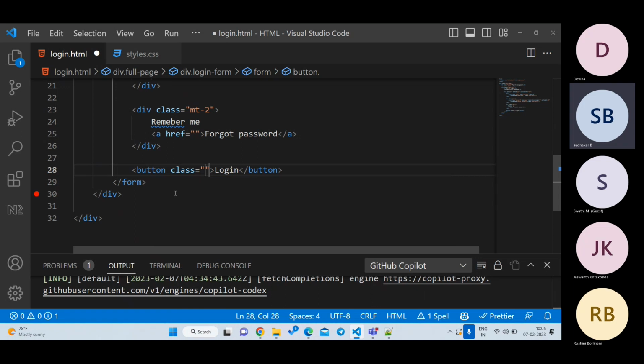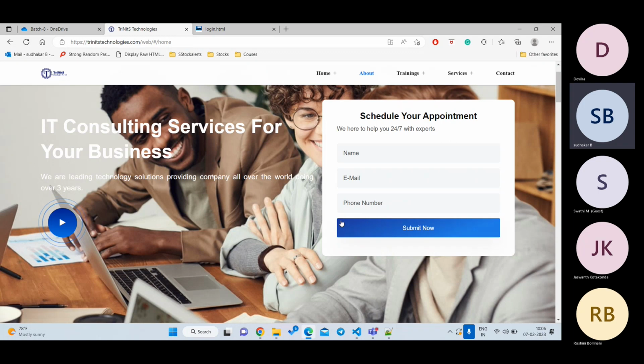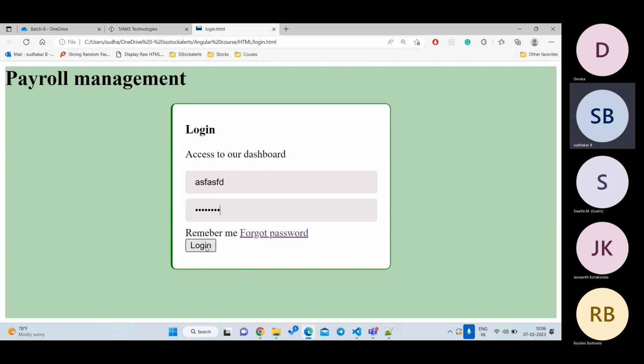I will say class is equal to login-button. You can write any name, no problem. So I will say login-button. Okay, suppose I will write a button, you can write any name, right? Now this button does not look like this button. Suppose my button is not as good as this button, right? This one has rounded borders and color, and the font is white, but my button is a normal button.